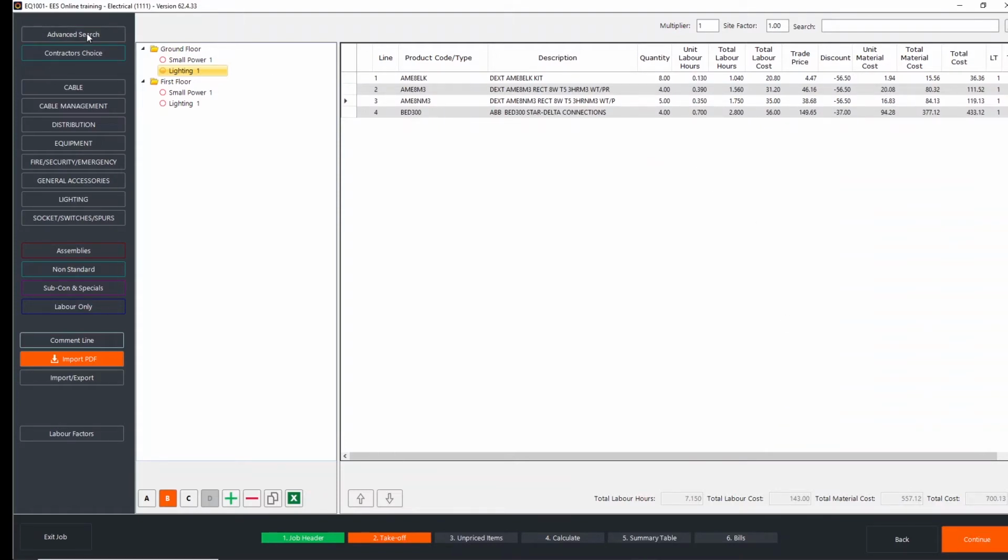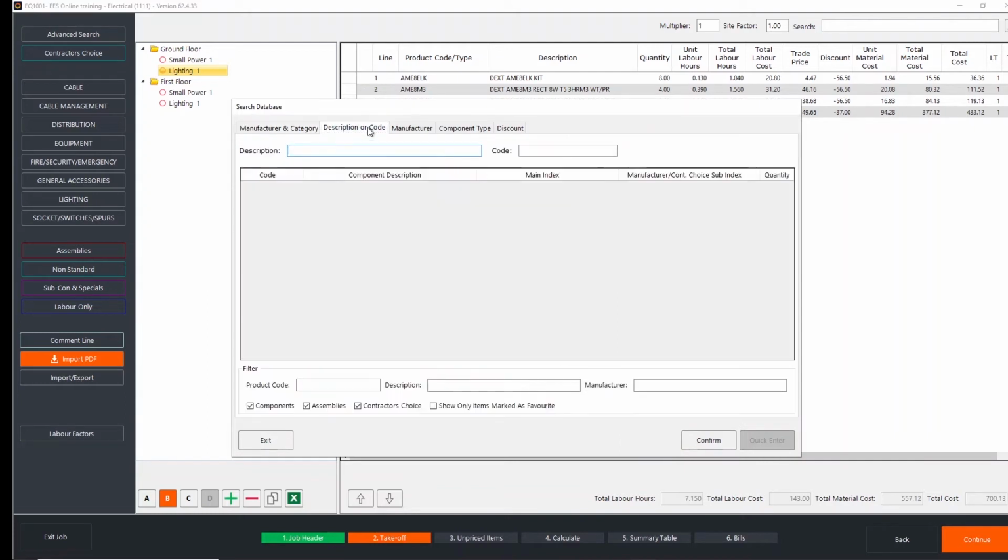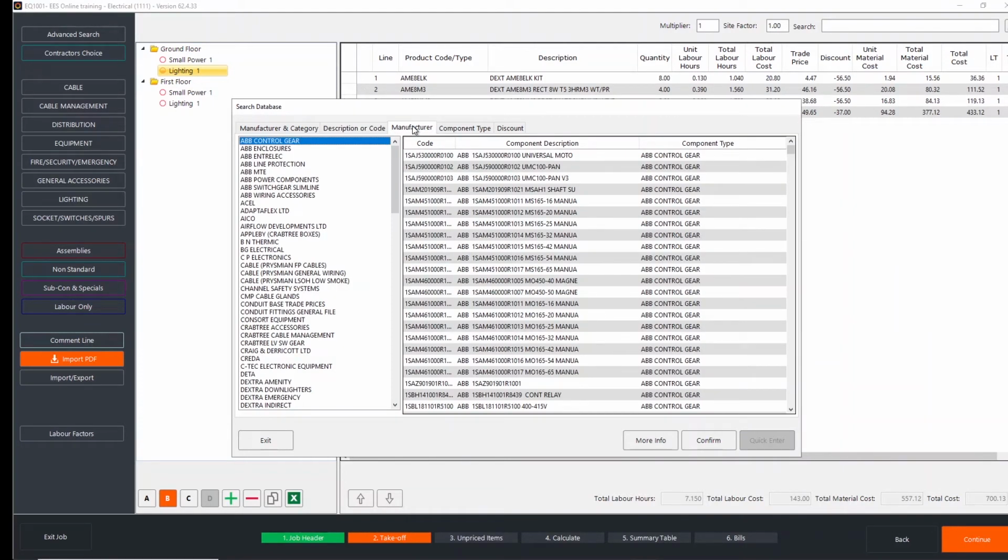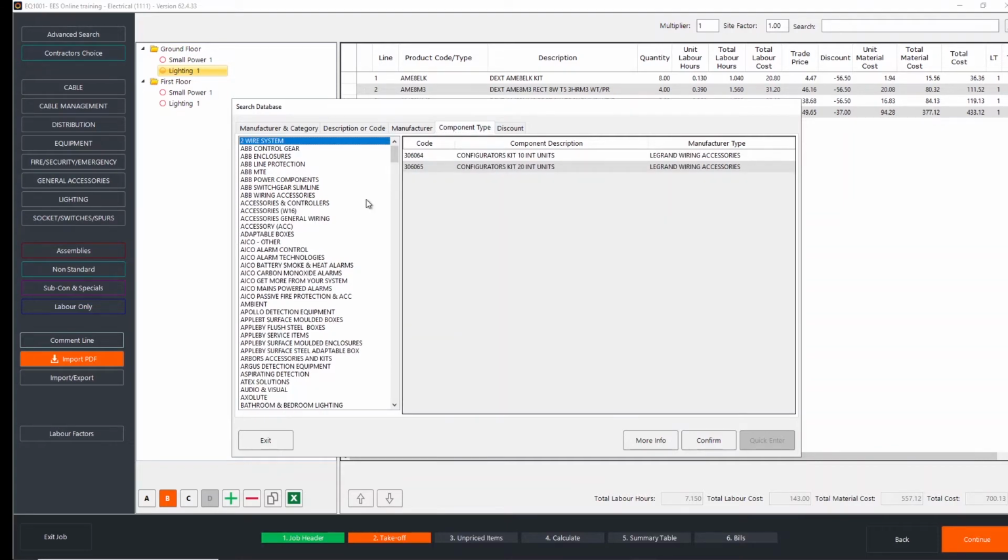Now in the advanced search there are a couple of different ways to search as well, such as description or product code, which can be done by this search bar up here on the top right, by the way, at any stage. Or you can view all of our manufacturers without the categorization, or you can just go through and view the items via component types if that's something which you prefer to do.